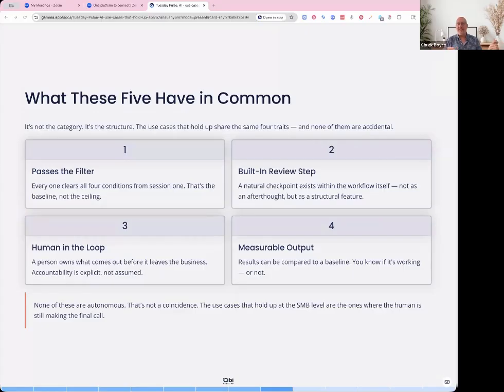None of them are autonomous. They're not being automated to the point that a human is not in the loop. There is a human making a decision. You can measure the output of all of them, and you can compare the AI draft to a human edited version. You can verify a summary against the source. You can check the data against the original. So everyone is measurable. Everyone is human reviewable, and that's why it works.